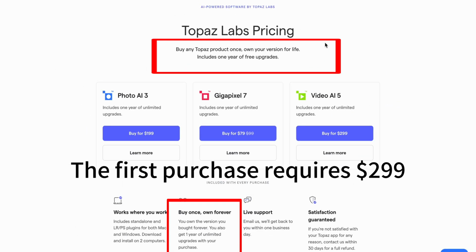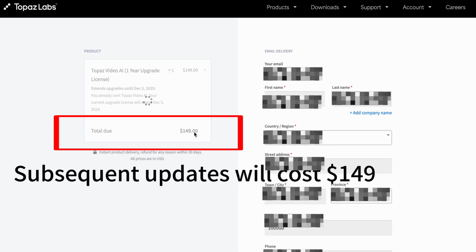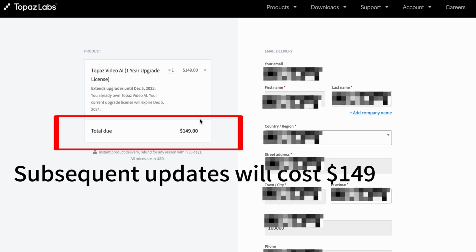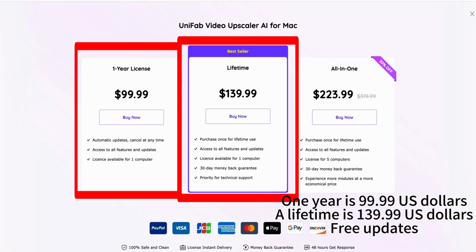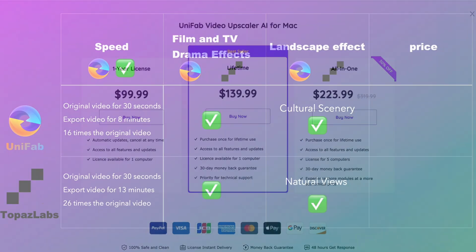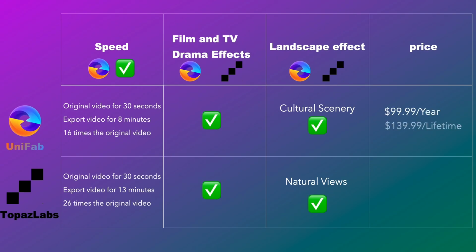Finally, in terms of price, Topaz's lifetime subscription price is $299 and includes 1 year of updates. If you need further updates, you will need to pay an additional $149. The annual subscription price for UniFab is $99.99, and the lifetime subscription price is $139.99, and provides free updates.